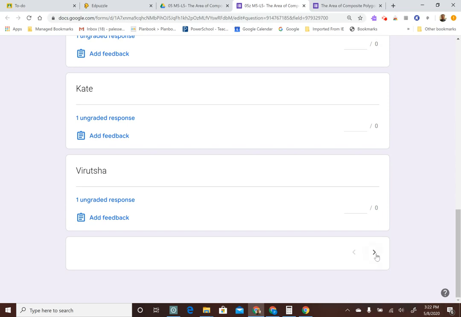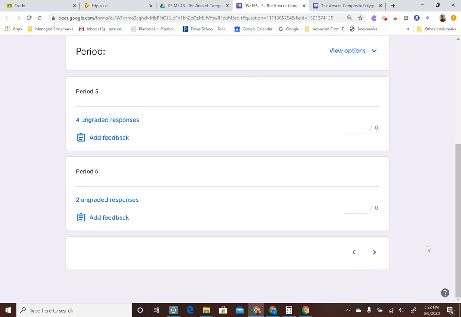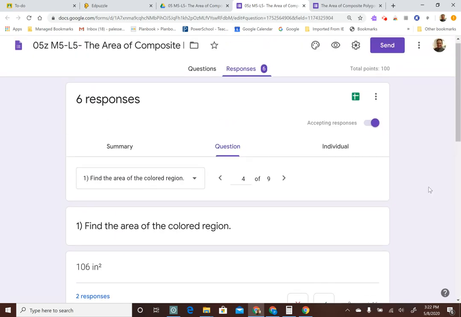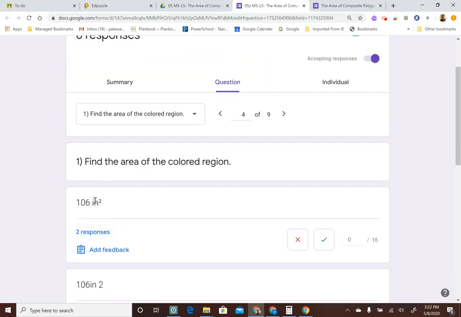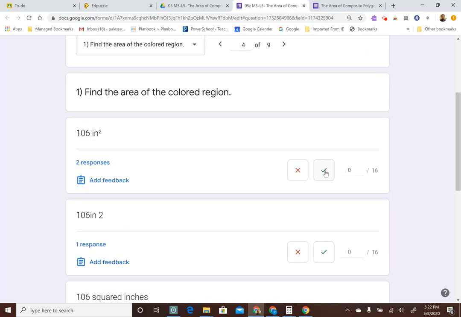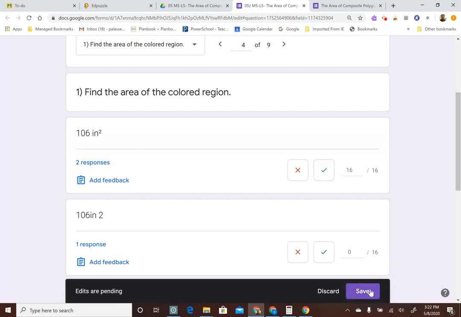So I am going to skip this question, and I'm also going to skip their last name field and their period number. And my first question that they come to is the area of the colored region of their first shape. And I know that answer to be correct at 106 squared inches, but they can write it different ways. So if I go to this first response here, it tells me that there were 2 responses that put it in perfectly, 106 inches with a little 2. And I can now assign credit to everybody that wrote it this way by putting a little check. And I'm going to save it.